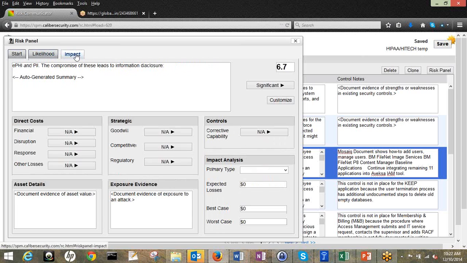So what I do is I go through each one of those and fill them out and basically go through the process of describing what the risks are, how likely they are, and what I think is going to happen. And again, while this is kind of a weak statement, the compromise of these leads to information disclosure. Write it out and explain exactly what you think is going to happen, why it's going to happen, and then how bad it's going to be.